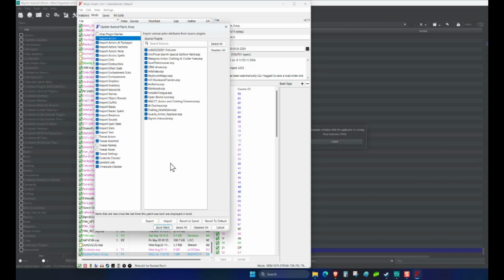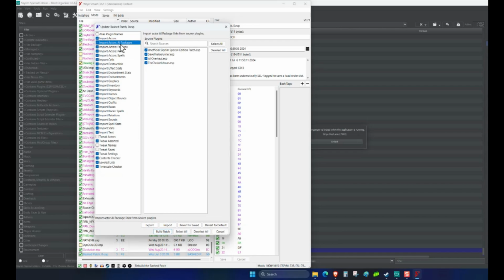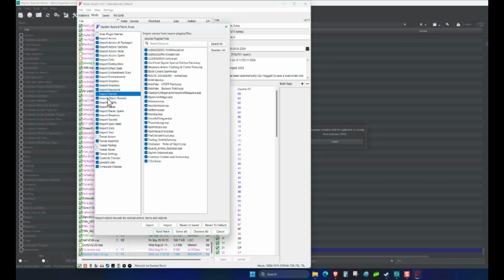Now we've reached the bashed patch options. You can ignore all of this and simply click build patch. However, there are a lot of goodies in here that you should take a look at. As you scroll down the left window, notice that the mods affected will appear on the window on the right, and there you can deselect any that you don't want included in the bashed patch.